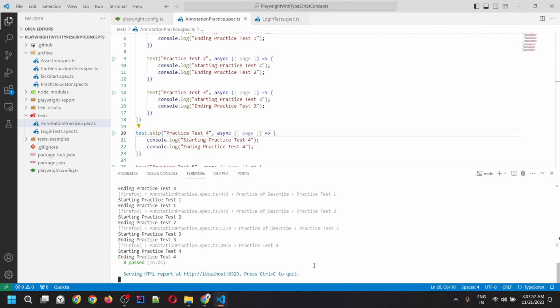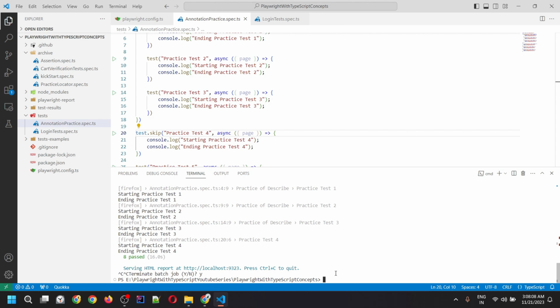Let me execute it. Let me terminate this HTML report first. Press Control C to quit, and then you can type yes or hit enter, or press Control C again to terminate this process. Now if you press the up arrow, you can go to the previous command which you used, just to save time, so you need not write the command again.